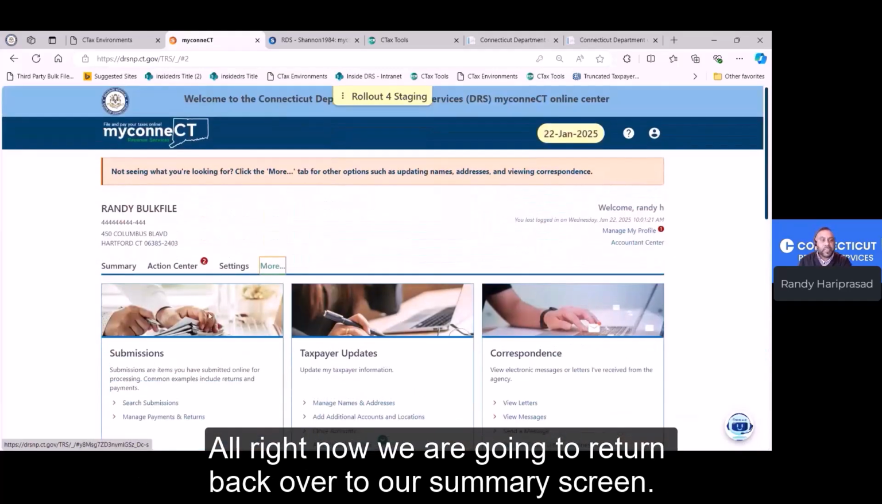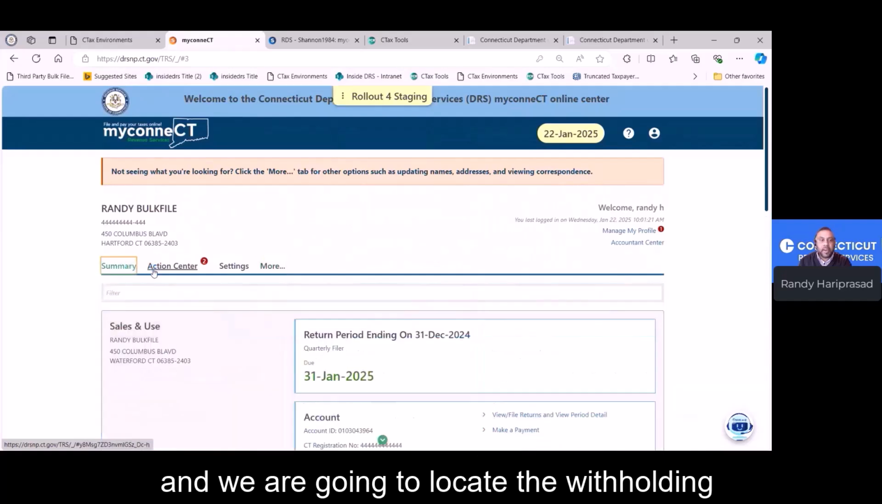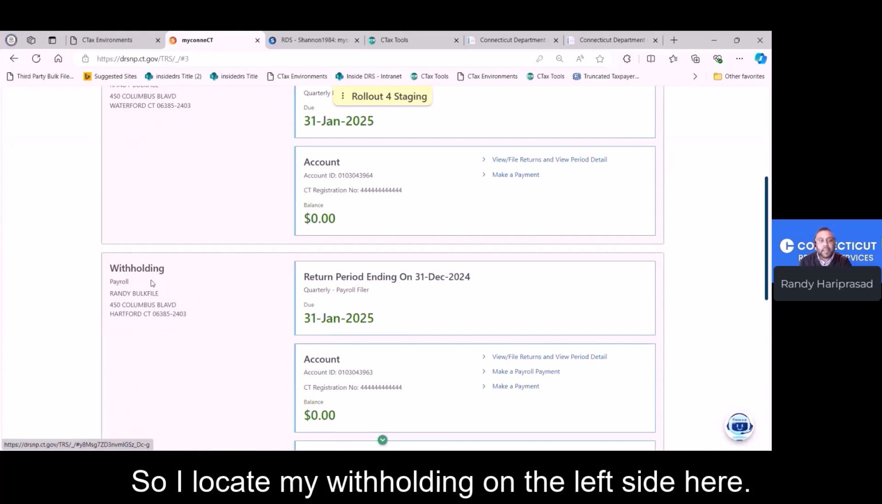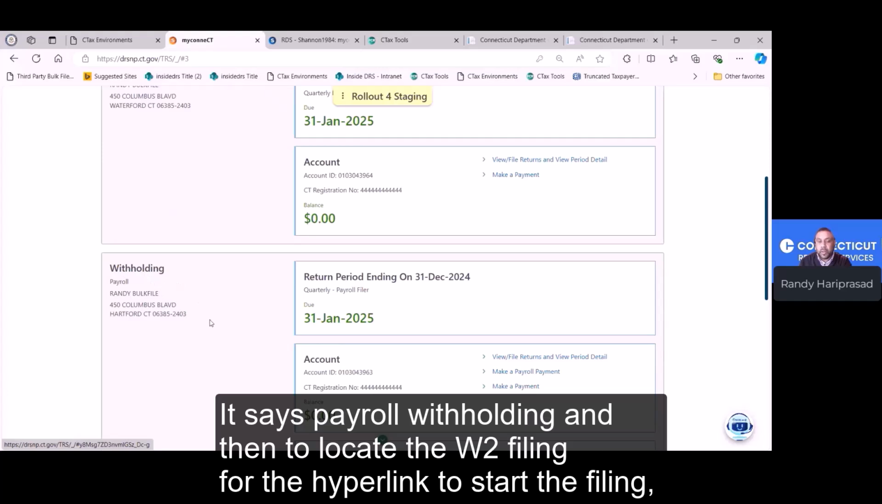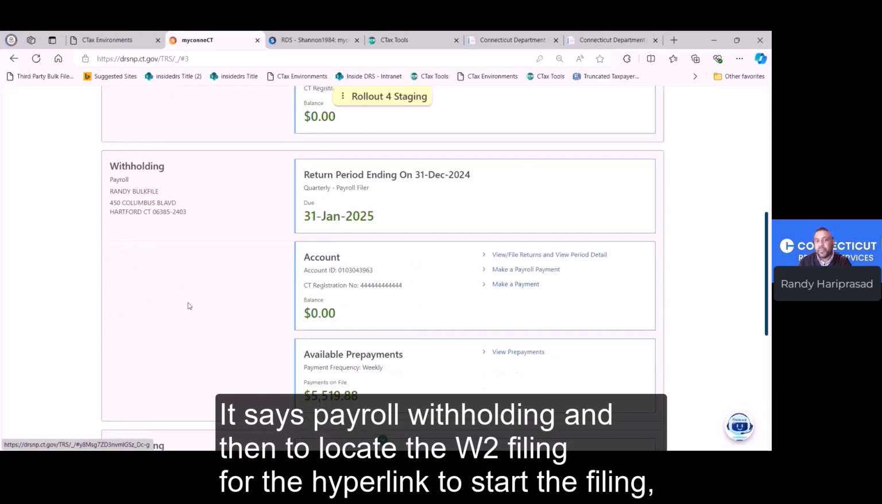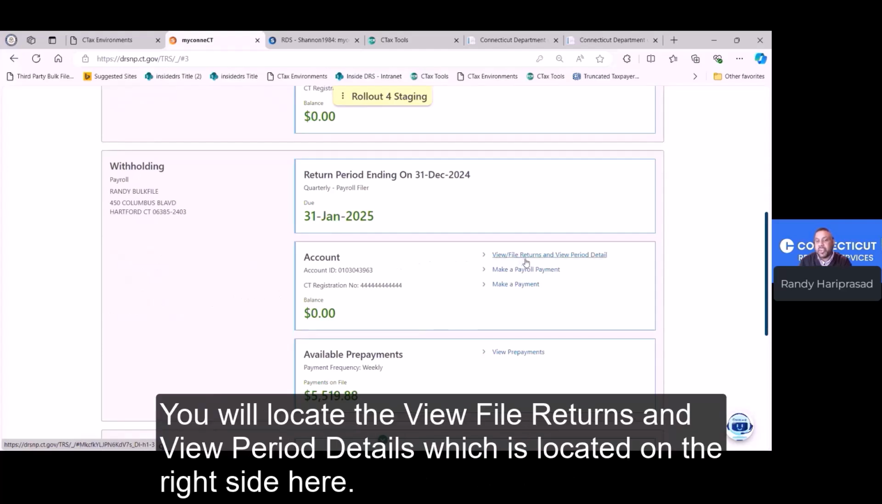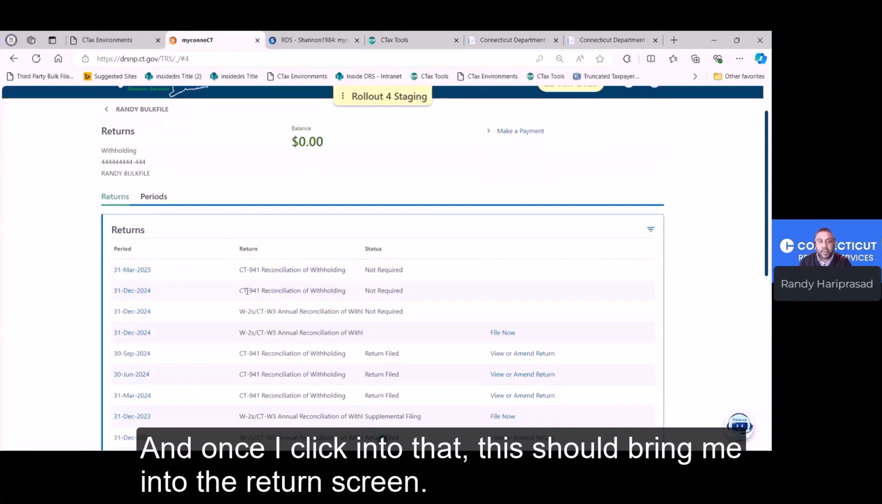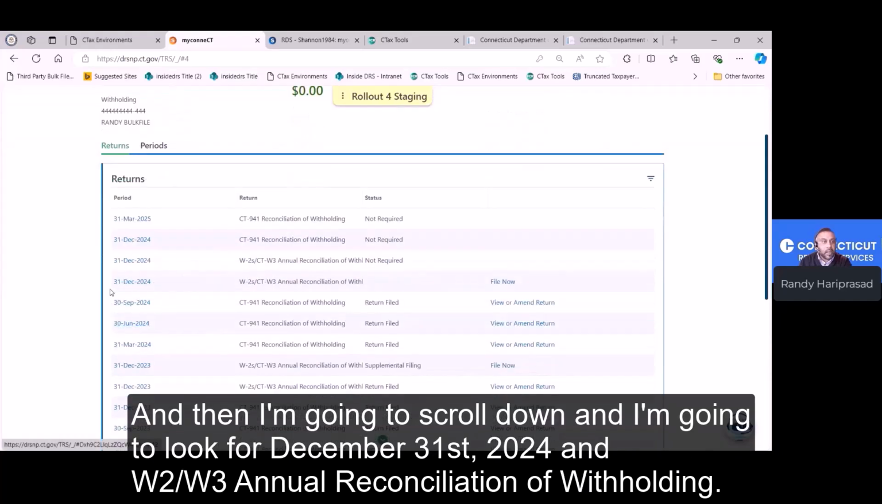All right, now we are going to return over to our summary screen, and we are going to locate the withholding because I'm going to file W-2s today. So I locate my withholding on the left side here. It says payroll withholding. And then to locate the W-2 filing hyperlink to start the filing, you will locate the view file returns and view period details, which is located on the right side here. And once I click into that, this should bring me into the return screen. And then I'm going to scroll down and look for December 31st, 2024 W-2/W-3 annual reconciliation of withholding.